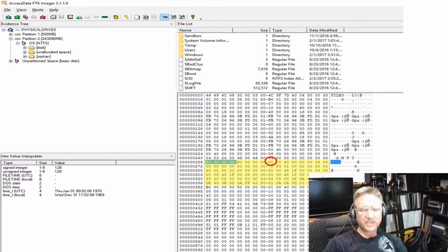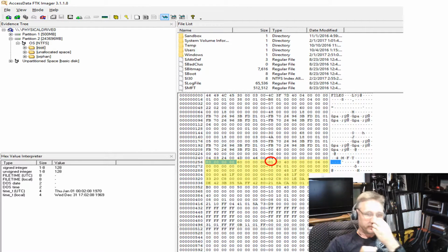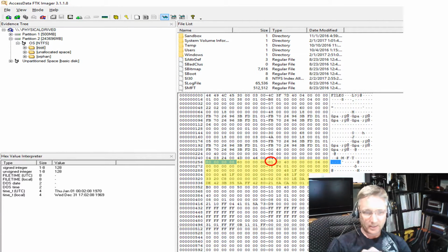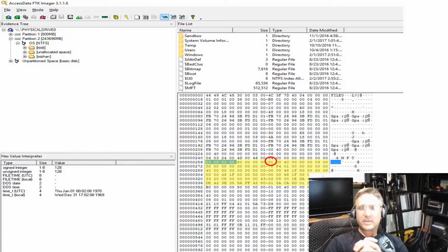But in this case, we see the flag 01, which tells us that it's non-resident. In other words, the data for the file doesn't reside in the master file table entry. It resides out there on disk, in the allocated clusters, somewhere out on disk. And that's what that 01 flag means: the data is too big to be contained in the master file table.